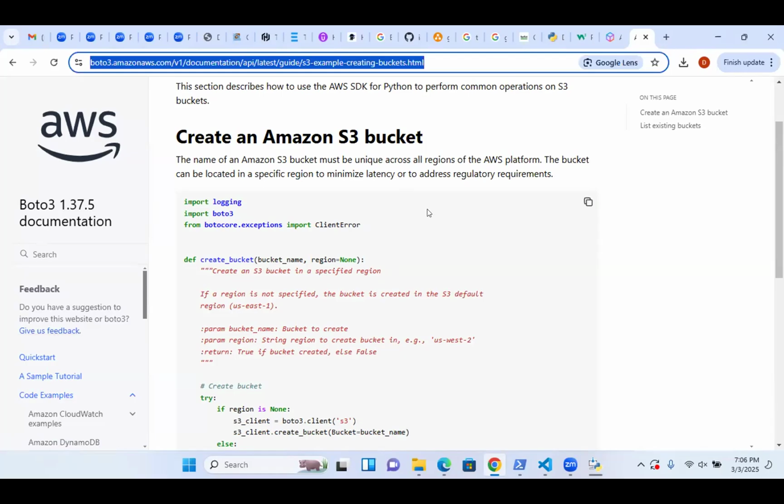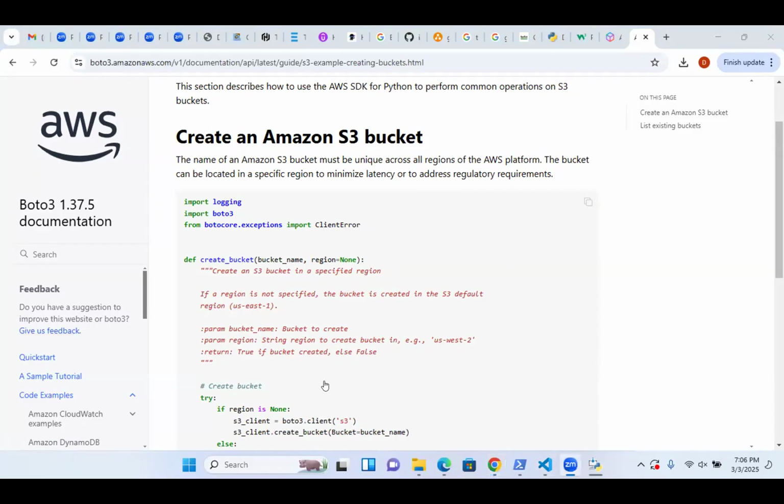I'm just showing you the code. I'm going to show you how to run the code now. I use the Boto3 documentation. I'm going to put this link in the chat.